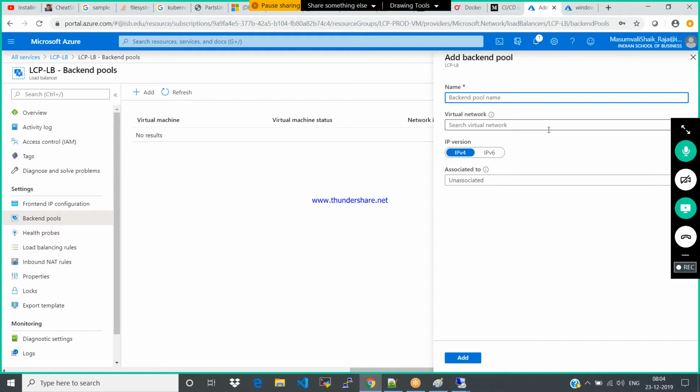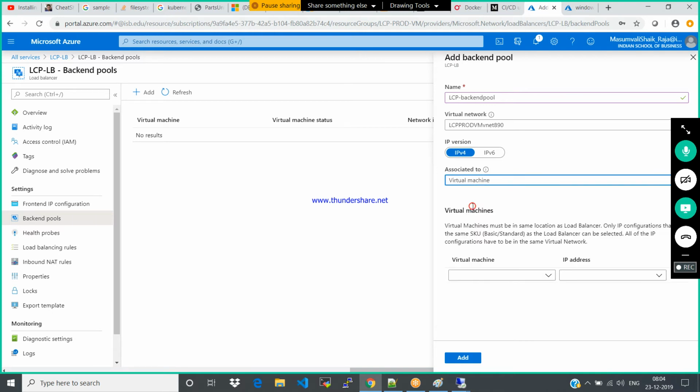So what is the name of your backend pool? LCP backend. Where are the virtual machines, and what are the IPs associated with those VMs? This is the VNet. Here the backend pools of the load balancer can be made in different ways. It can be an individual virtual machine, an availability set, or a scale set. We are not yet done with the scale set, so go with the virtual machine.